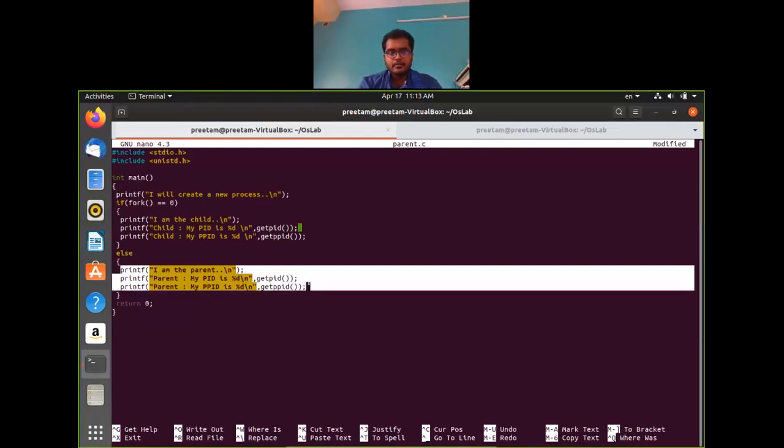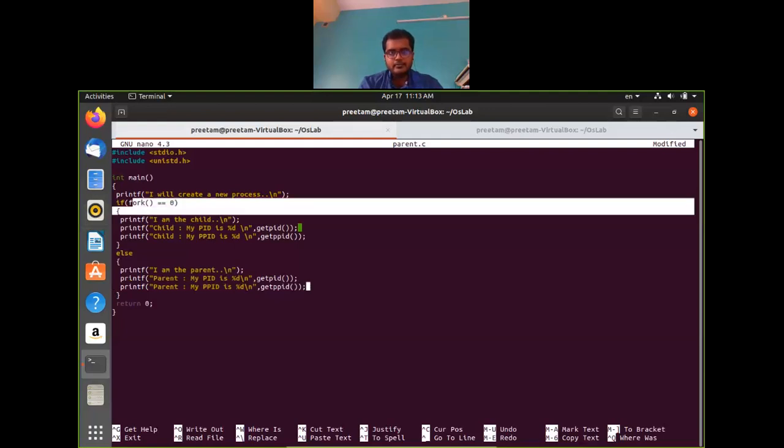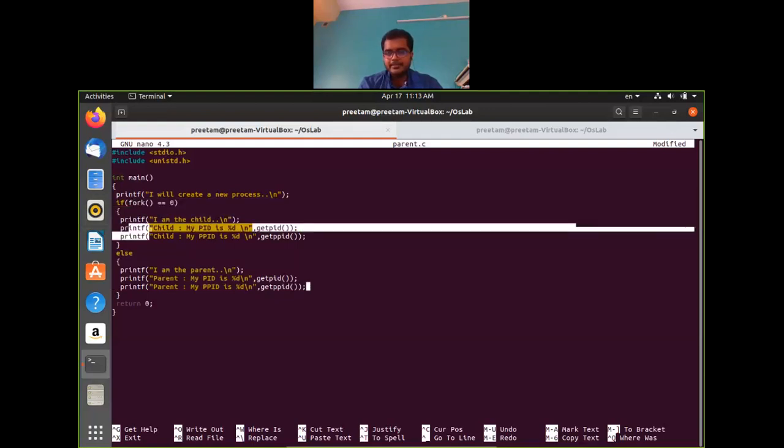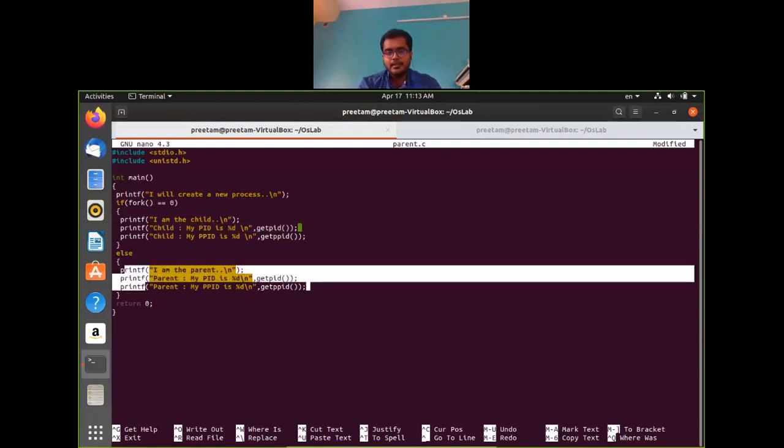Got my point? In the parent program and the child program, they both will have the same code. This if part and else part belong to both the child program and the parent program. But based on this condition, the then part will be executed in the child, and the else part will be executed in the parent. The other part will not be executed.